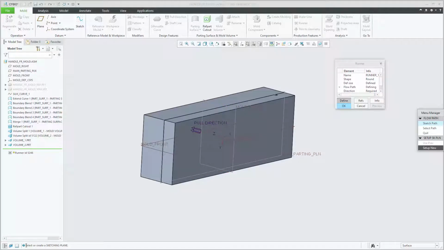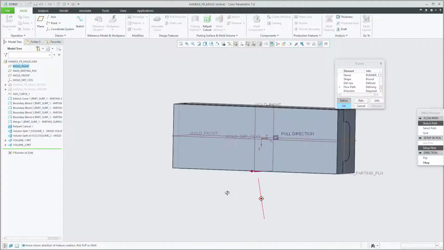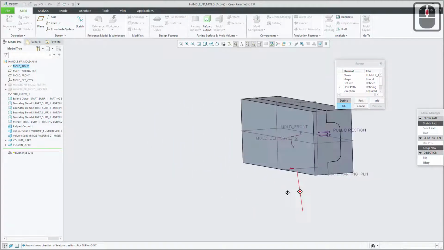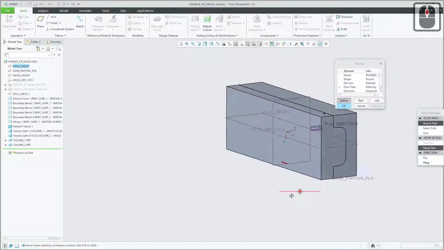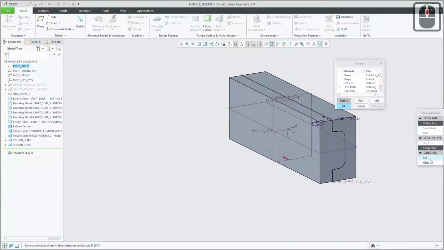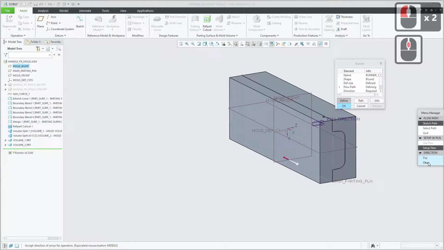You can see at the bottom of the screen it's saying select or create a sketching plane to create this line sketch on. So I'm going to pick the mold right hand plane. Then I get an arrow indicating which direction I'll be viewing that plane when I come to sketch on it. So in this case it's saying I'll be viewing it from this end of the mold. I'm happy with that, but if I wasn't I could flip the direction. So I'm going to OK that.